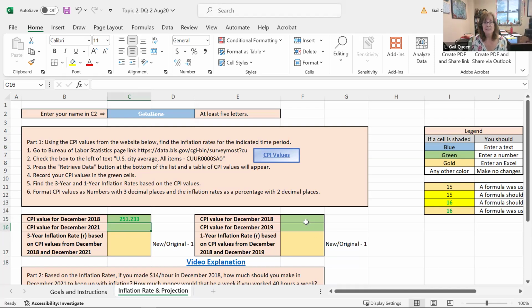Now, also I notice on the second column over here, on column F, the top box says find the CPI value for December of 2018. It's the same number. It's the same month, same year, same number. So type in 251.233. All right, so green again, we know we did it right.